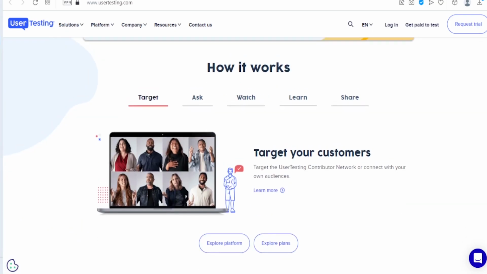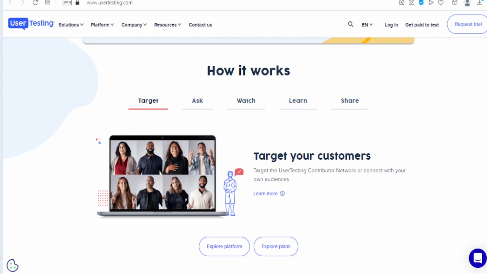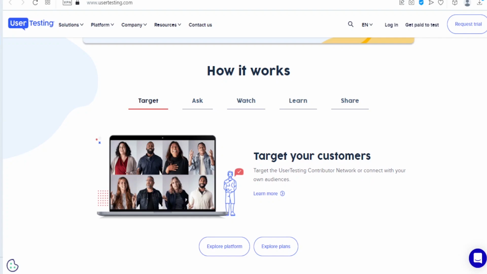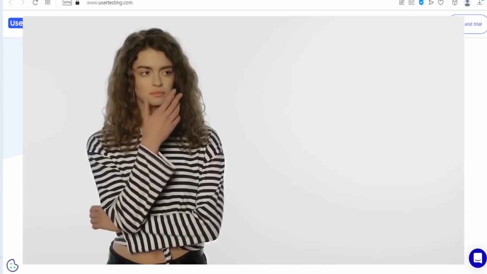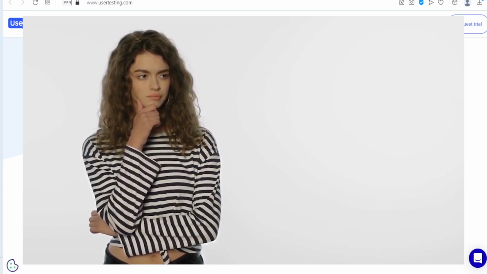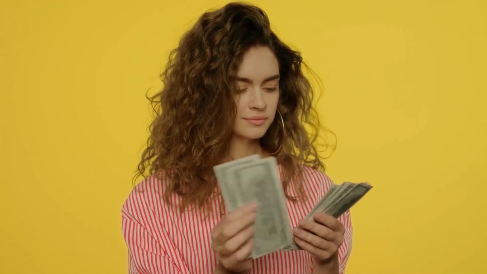Scroll down, right here, what is the user testing process? Or how it works? They work with a variety of companies globally who are interested in finding out what real customers think about their digital products. As a result, as a tester on usertesting.com, you will help them create a better digital experience by telling them what you think would work best on their website or app, what could be improved, and why you feel that way. Additionally, they pay you while you do it.